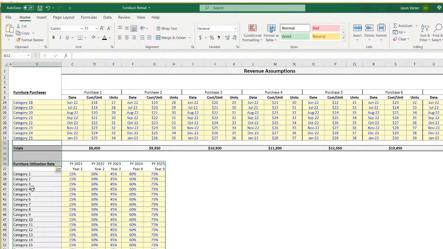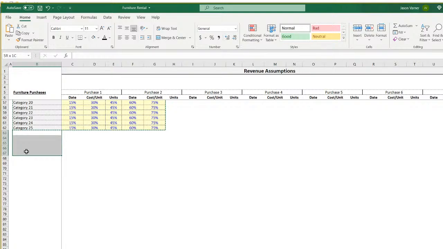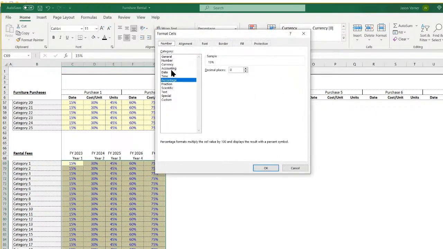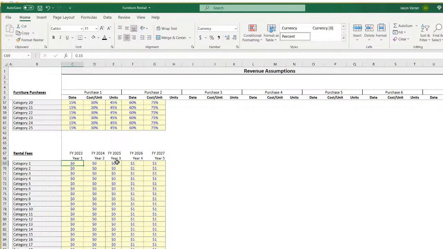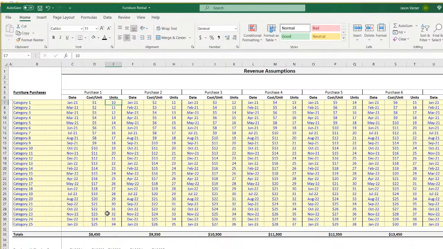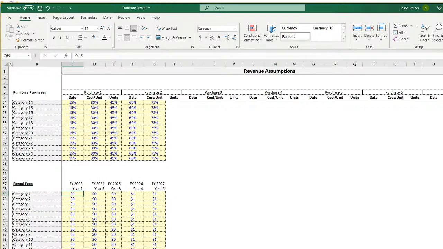One, two, rental fees. So how much are you going to charge on this stuff? Now, I believe the easiest way to do this is just say, what's the daily amount? And we can adjust that over the course of 5 years if needed. So like year one, for category one, per unit, how much are you charging per day on average?